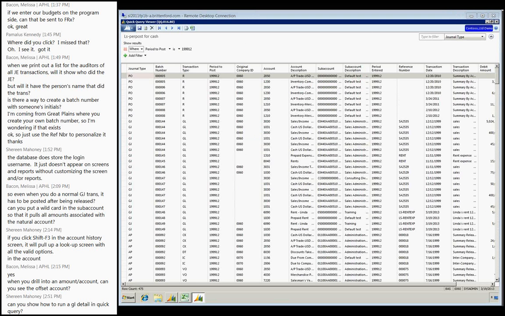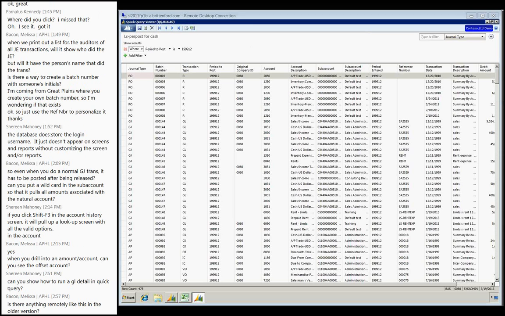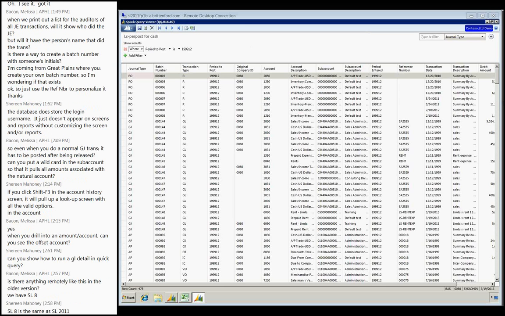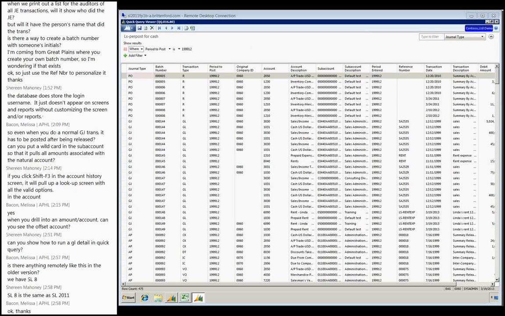And I see that there's a question. We're almost out of time. Is there anything remotely like this in the older version? No. GL detail reports, not within Solomon. I can think of ways you can do it, but the way you would do it would be using Excel and doing queries that way, an external type of query, but not within the system. Typically, Crystal Reports is what you're using.